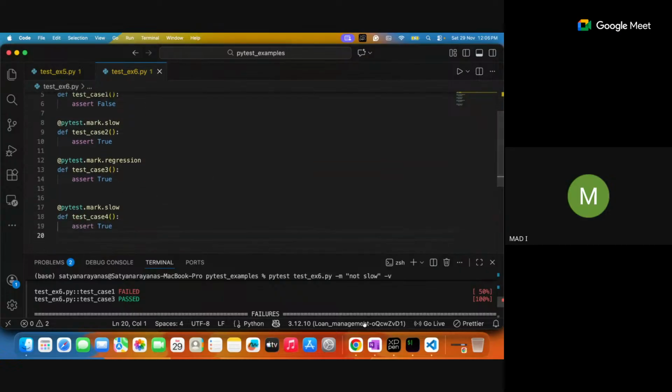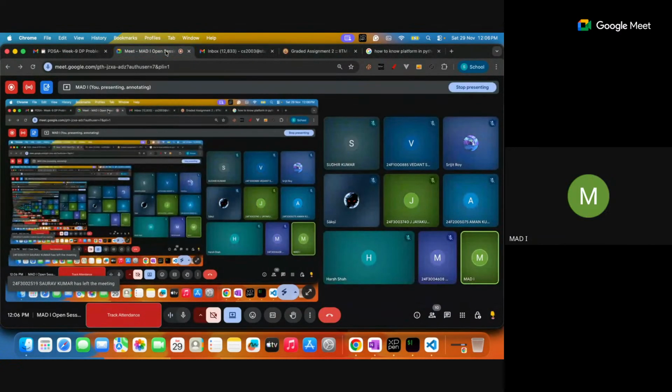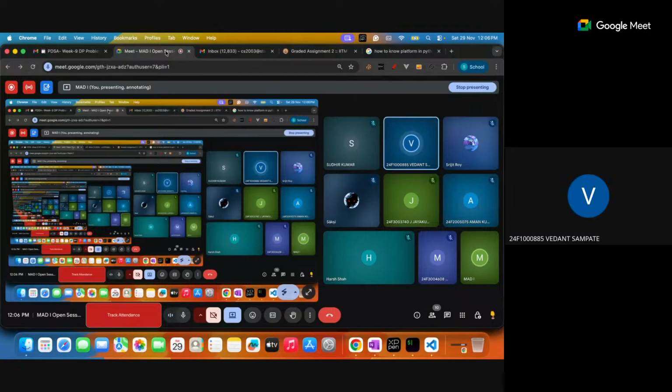This way you can write your customized or user-defined markers. I think you got it, right? So this is called user-defined markers you can specify. If you write the marker, it will help you easily run only these test cases. You can define a name or metadata. So a group of test cases you can put together as regression, slow test cases, smoke test cases, sanity test cases. All these are right.